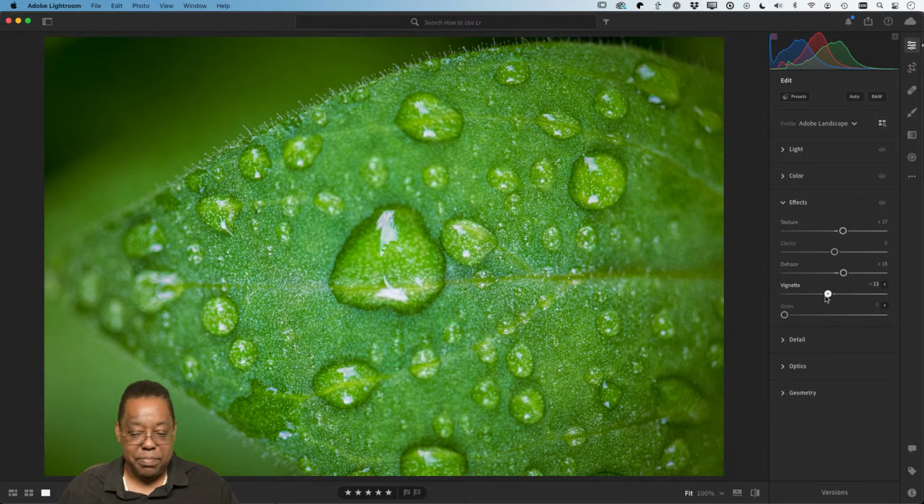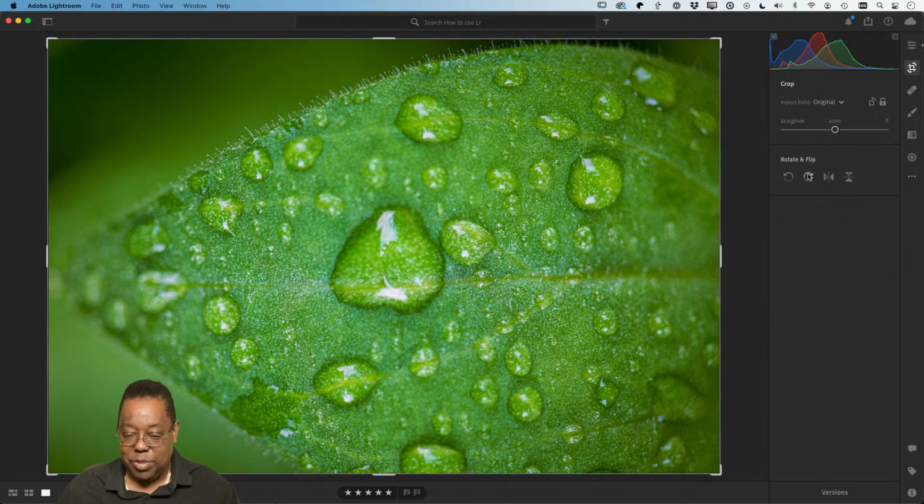Just kind of bring a little spotlight right into that middle part of the photo. So I can have a lot of fun with this. And again, none of it's destructive. Now, from there, you get into cropping or rotating the image.